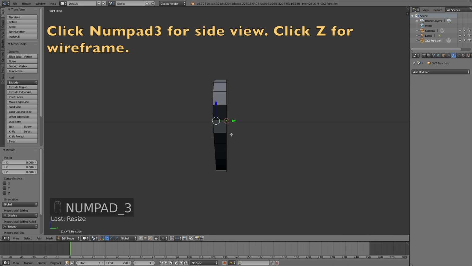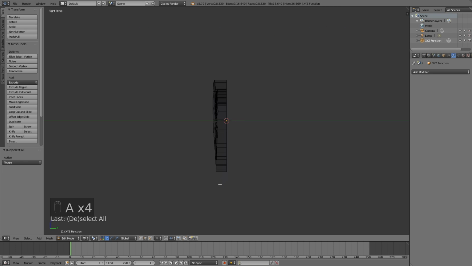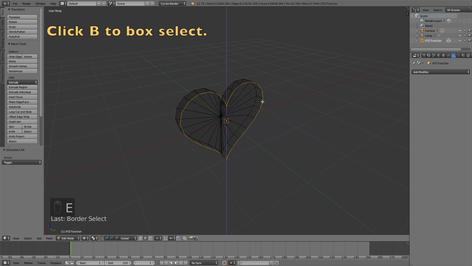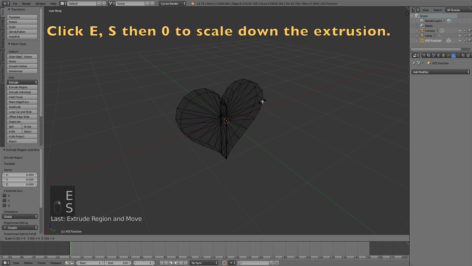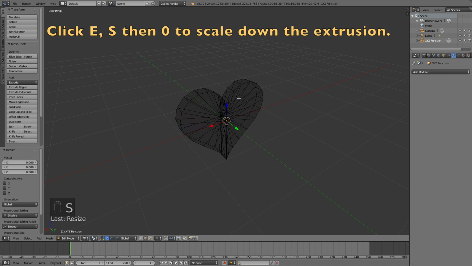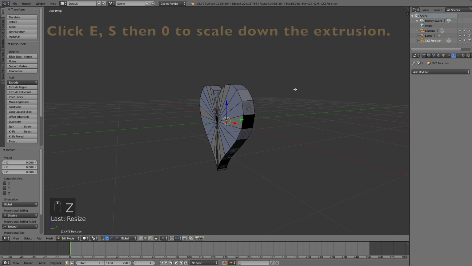So click Numpad 3 to go to the side view, and then Z to go into wireframe view, and then click B to box select. We're going to select the whole side and click E to extrude one more time, and then click S to scale it down, and 0 to scale it down to 0.